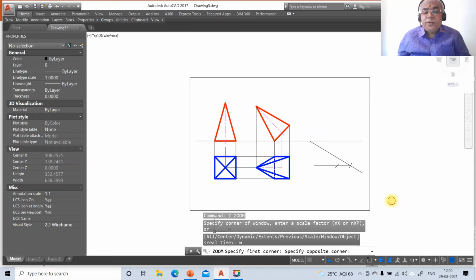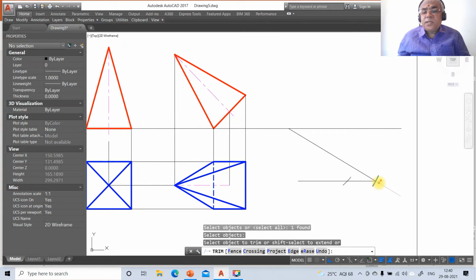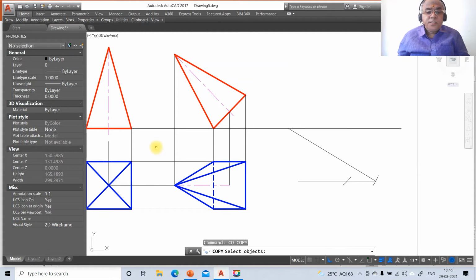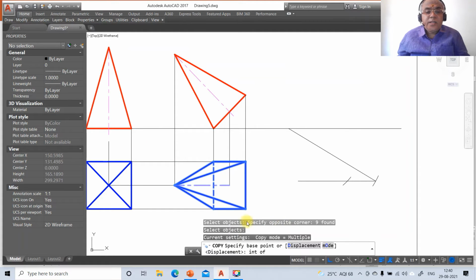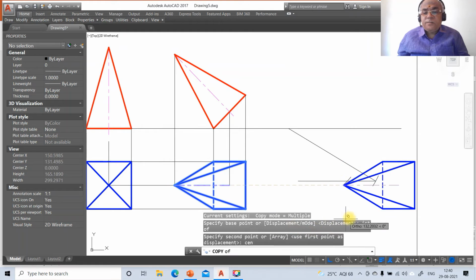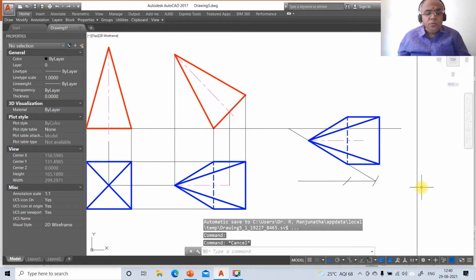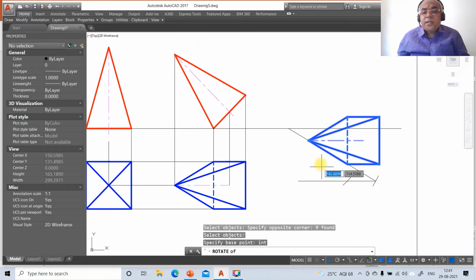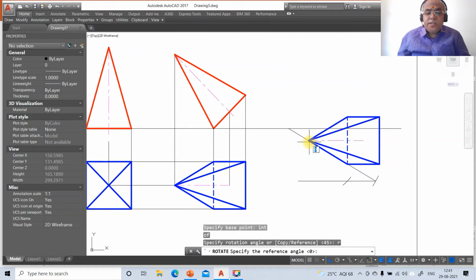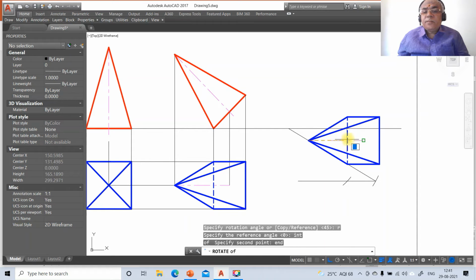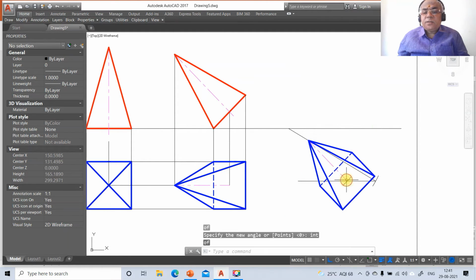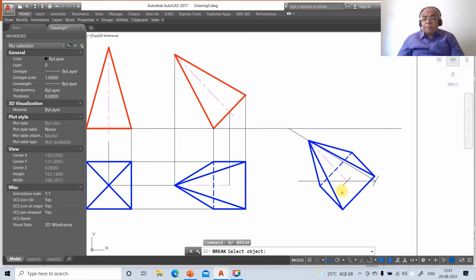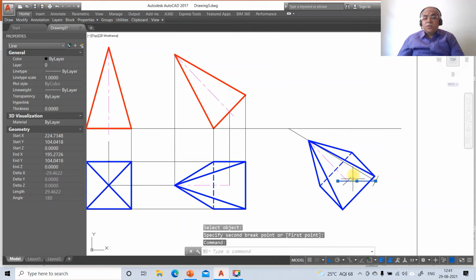Then you just come down to zoom window, then go to trim, select this and trim this. Then go to copy, select this entire thing, and then go to int of this and take center of this circle. Now you just go to rotate this entire drawing, then go to base point, take int of this, and reference, you take reference, specify, you take int of this, and then take end of this, and you copy this till here. Once you do that, then go to break this line till here.